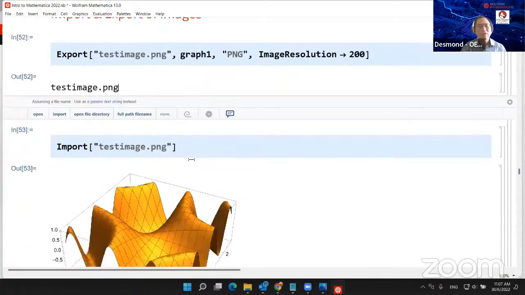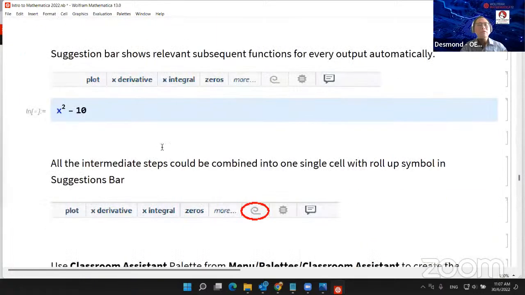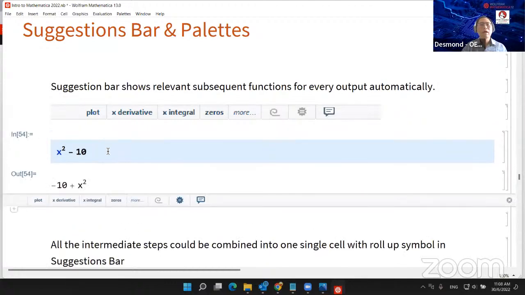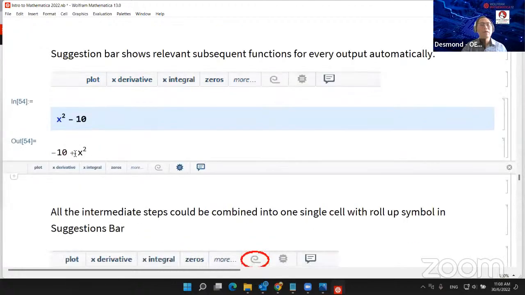So this is called the suggestions bar. Okay, the suggestions bar lets us simply click on one of the buttons and get the next step automatically. So for instance, I got this function x squared minus 10. If I run this one, I get my output like that: minus 10 plus x squared. It's still the same thing, it's just arranged in this way.